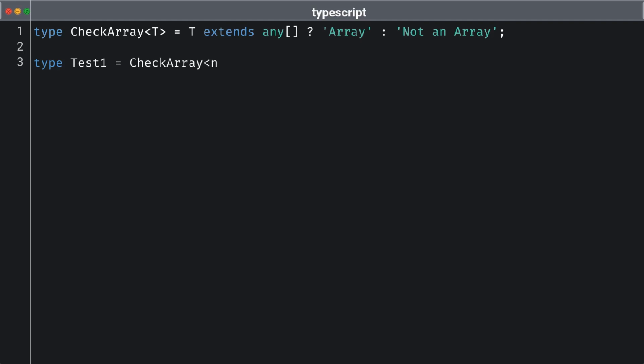In our example, we define a type called checkArray that takes a generic type parameter T and checks if T extends the type of any array. If it does, checkArray resolves to the string literal type "array", indicating that T is an array type. Otherwise, it resolves to "not an array", confirming that T is not an array.